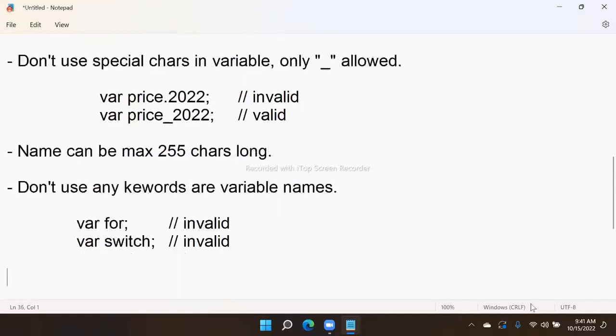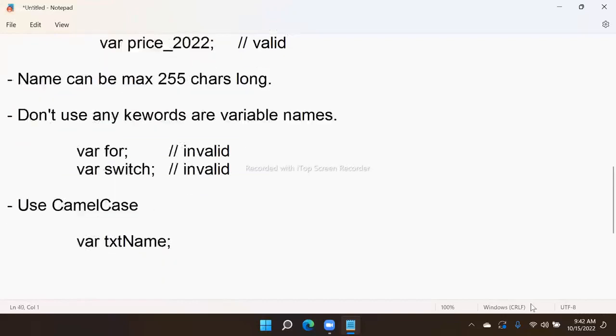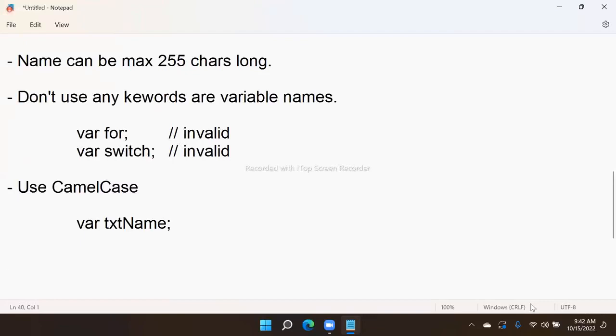Another important point while working with variables is, while developing, use camel case as much as possible. I already told you about camel case while working with forms. Camel case means, suppose, var someTxtName, like that. So use camel case for naming variables. When you are dealing with variables, these are all basic rules.